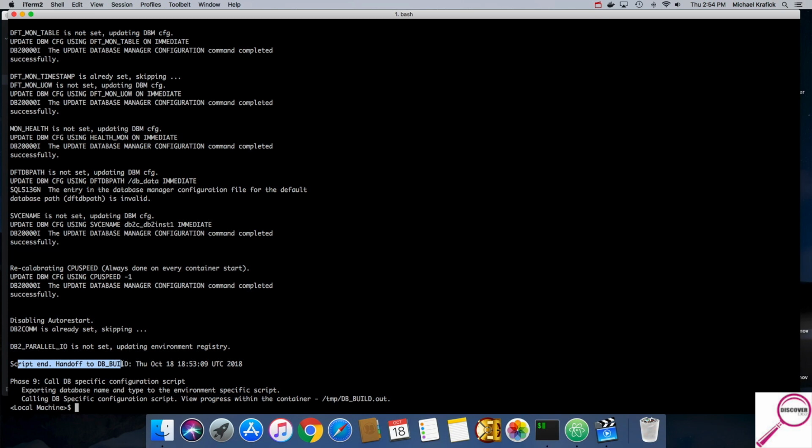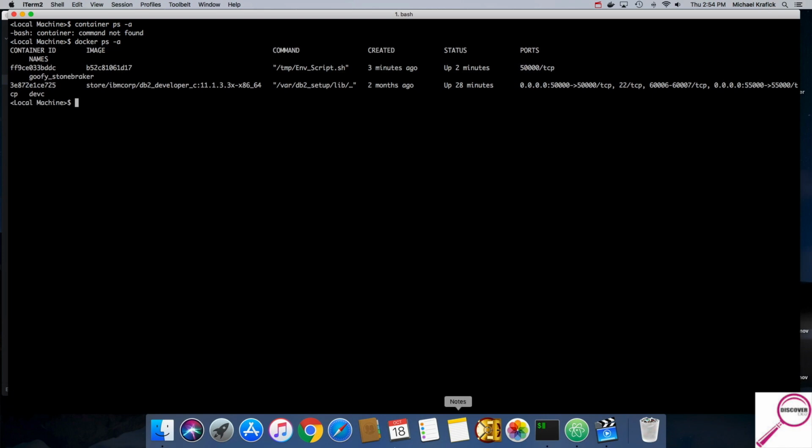Now the Entrypoint script is the only thing you can see with the container logs command. This second script is actually written out to the temporary directory of the container. So let's go ahead and go to the container ps -a. Let's use docker ps -a. That'll do it.